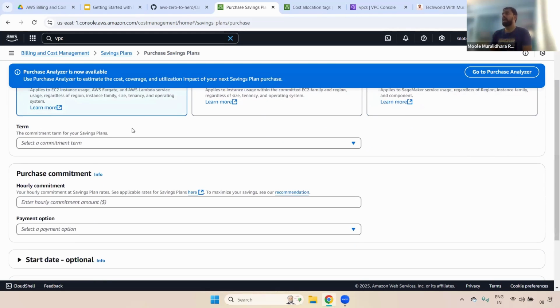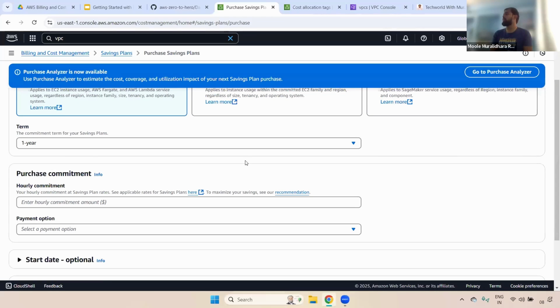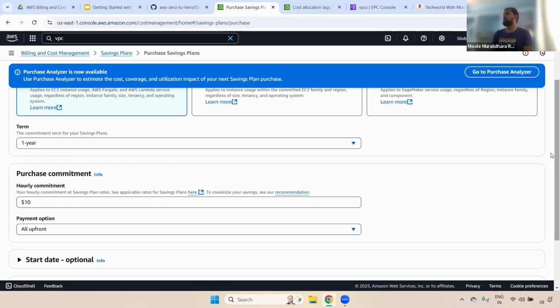And then here, as I said, you need to give the commitment, whether 1 year or 3 years. Just for example, you can select 1 year. And here you can set the purchase commitment on an hourly basis. How much will it be? For example, I mentioned $10. It means I'll spend $10 per hour. Here we can see all upfront, partial upfront, or no upfront. You can select, and depending on this, it will display the amount.